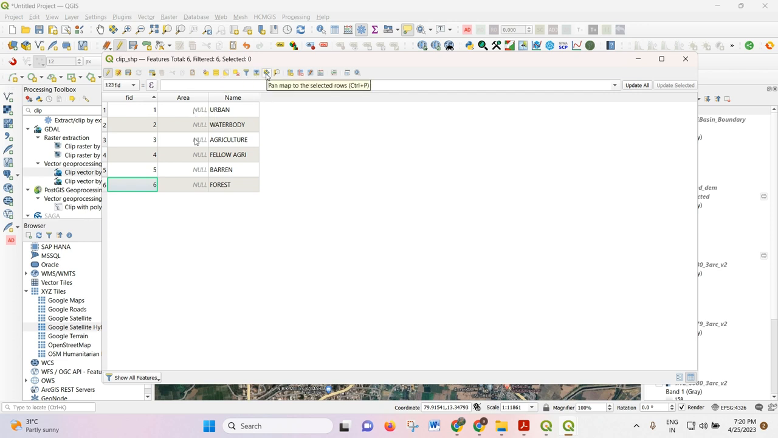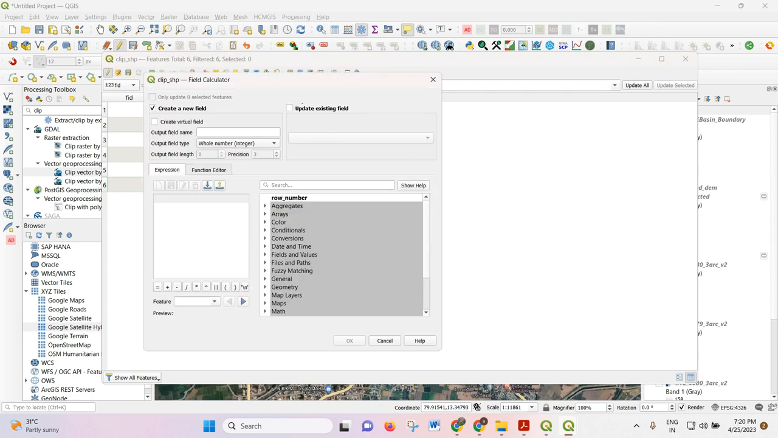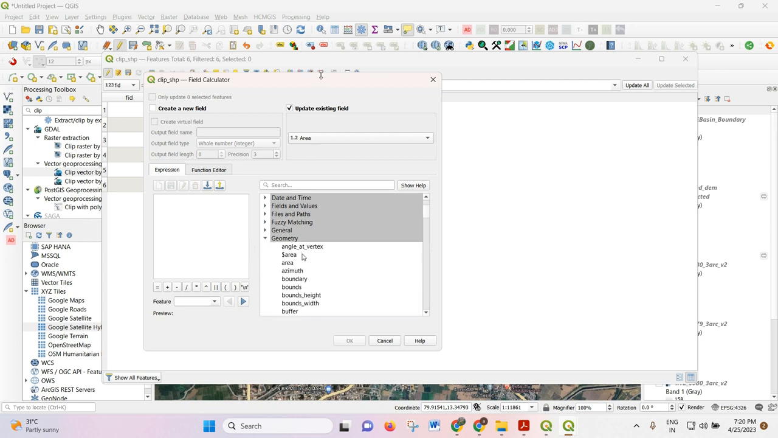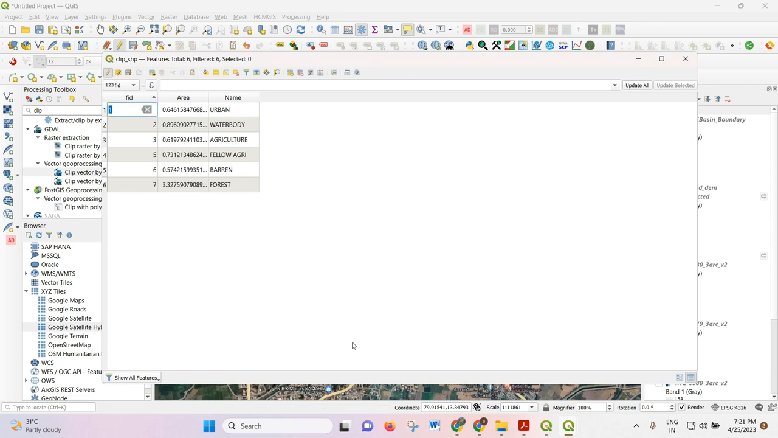Now I want to calculate the area of all these classes. Okay, so where will I go? I'll go to open field calculator. I have an existing field of area. I'll go to area, geometry, as I did when I calculated the area of the Chennai basin. Similarly, dollar area divided by 1,000,000, which converts to square kilometers. Do OK. See, all areas have been calculated. You do save editing. Save.